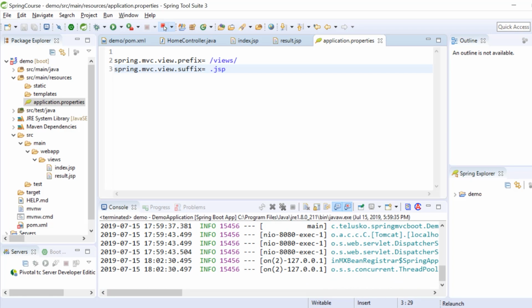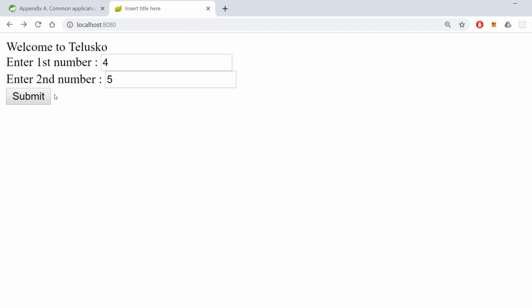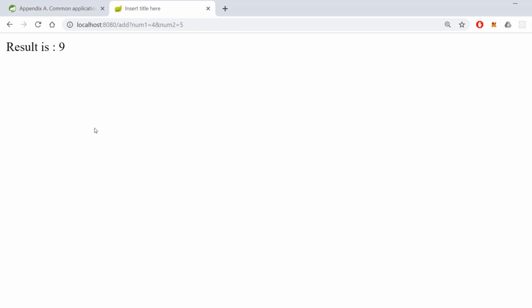Let's restart the application and let's go back to the browser. And here, if I refresh this and if I click on submit, oh, it's working. Can you see that? So that's how you can achieve this, which is removing the extension, which is JSP, from the Java code and putting that in the property files.